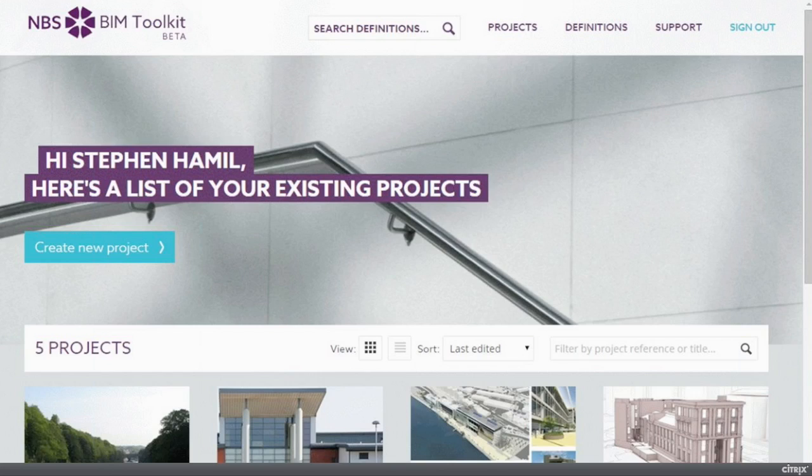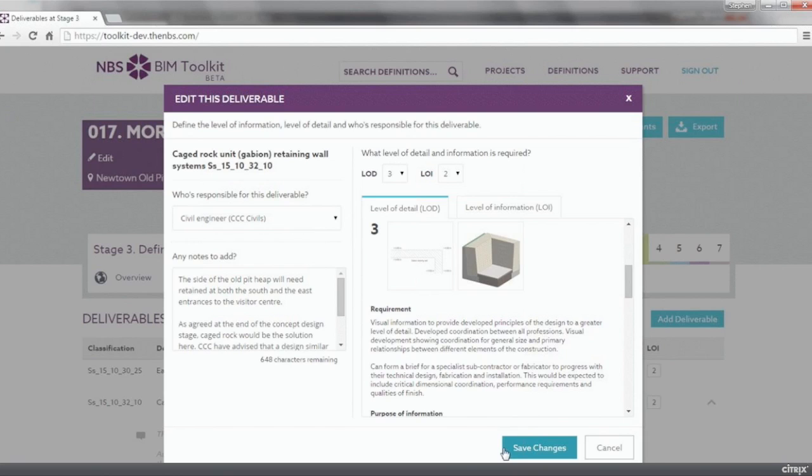So here I am. Well, I'm masquerading as Stephen Hamill, logged in as the BIM Toolkit, and what you can do is you can look into the toolkit and you can define what information you want at each stage. So on screen at the moment, I've got a snapshot of the toolkit. I'm still in kind of PowerPoint presentation mode, and after I finish the PowerPoint, I will go into the live version and I'll move around a bit more, and you'll probably see how that comes together a little bit easier. But for the time being, I'll just stick with the screenshots.